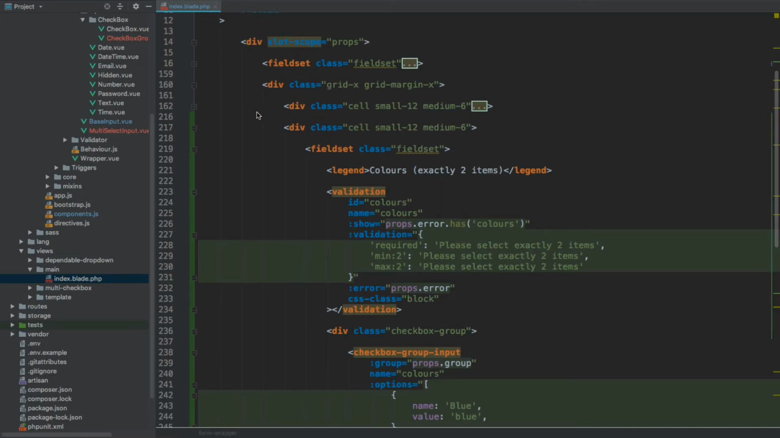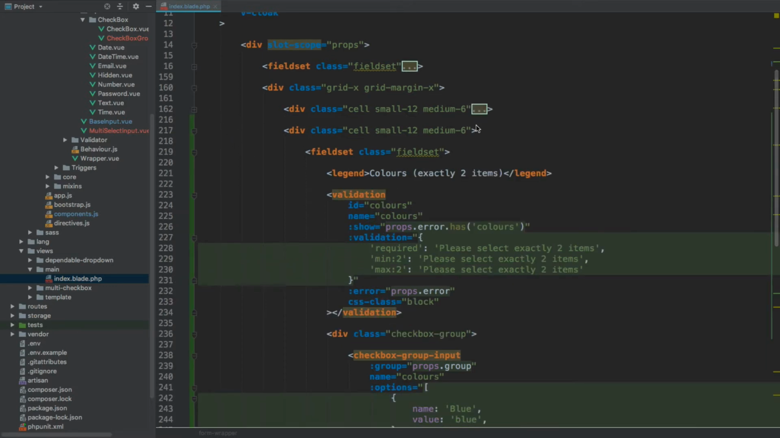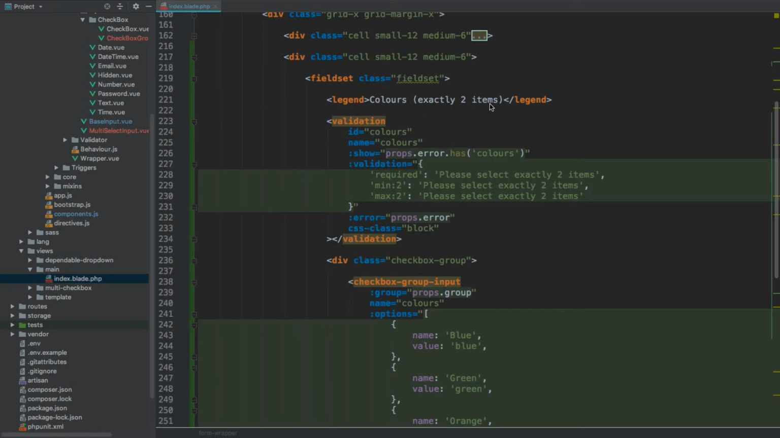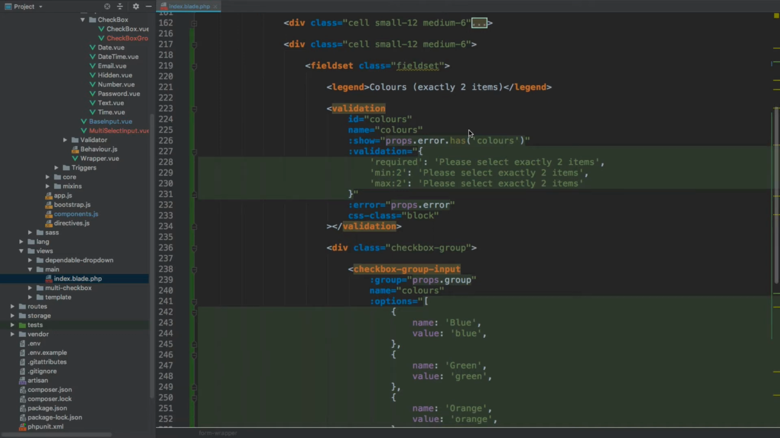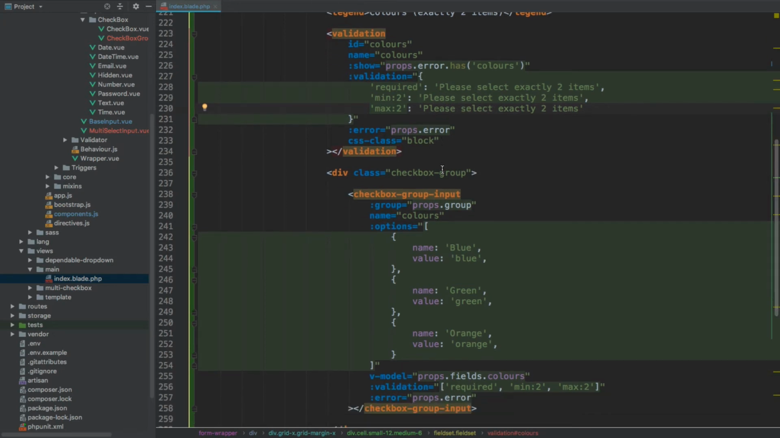Now I've also added, you can see I've collapsed the previous items here. So we had this consent and so on, these other checkboxes. I've added another column, I've added colors, which requires exactly 2 items. Now validation, I've started with validation outside of this checkbox group input. Our validation will only be displayed when there is a problem with the colors, when there is an index on the errors collection. Validation, the field is required. It needs to have exactly 2 items selected. So we have minimum 2 items, maximum 2 items. We will display it as block item.